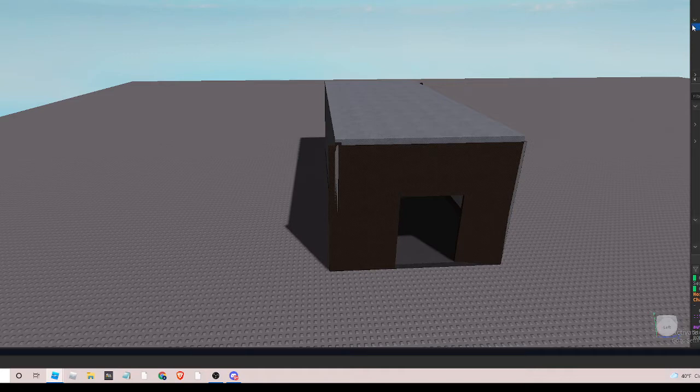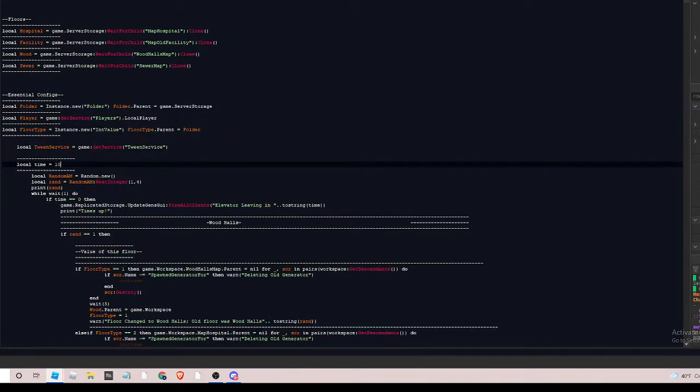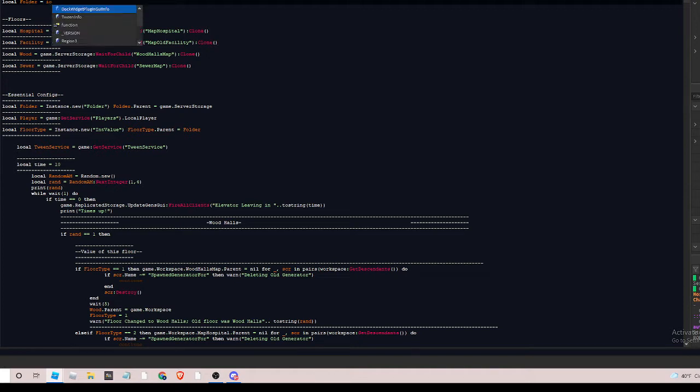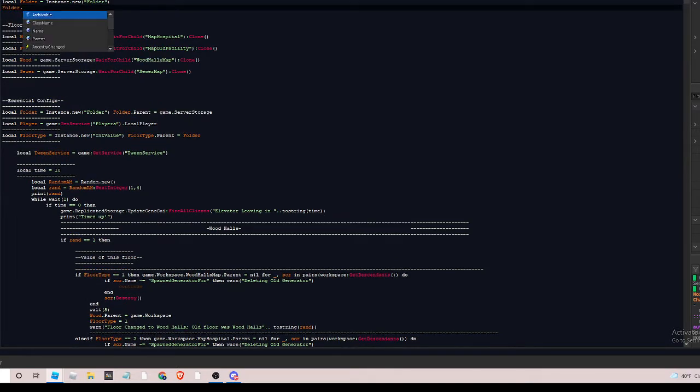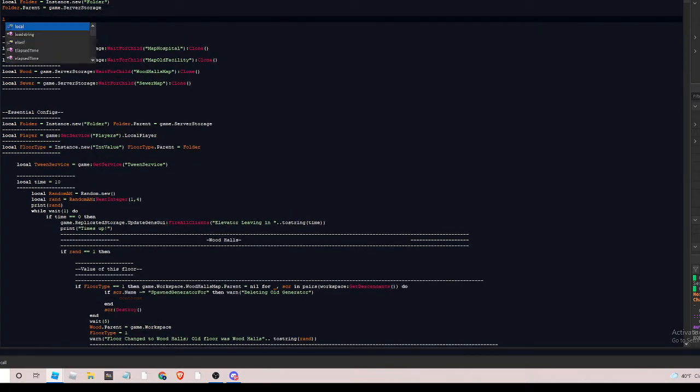What I'll do for this, and I know people are going to judge me for this, is I like to make an int value for keeping track of stuff. So what is it called? Local, I'll make a new folder. So instance.new, because folder is equal to instance.new folder. So it just sets that value. Folder.parent equals game.ServerStorage, and then I'll do local.